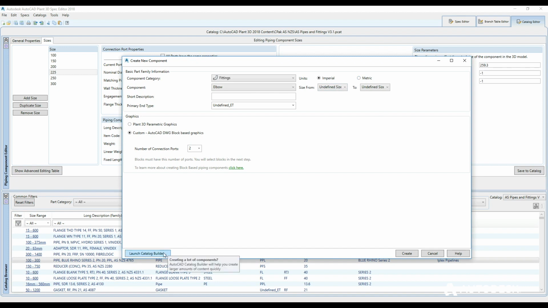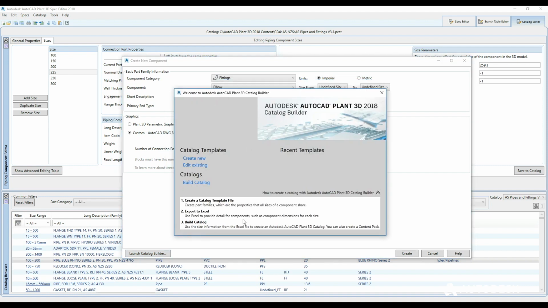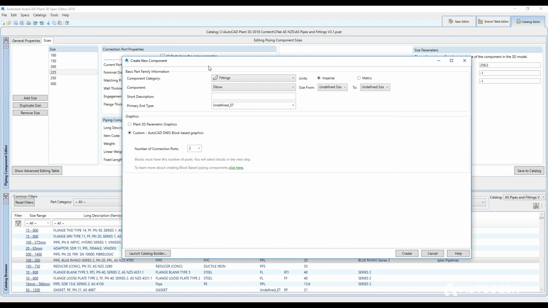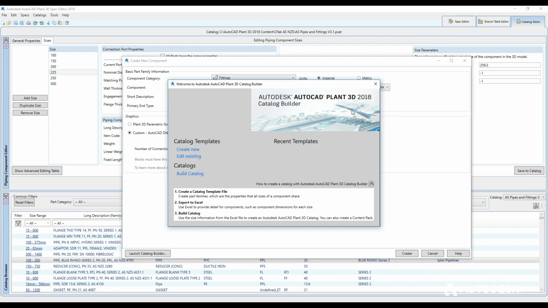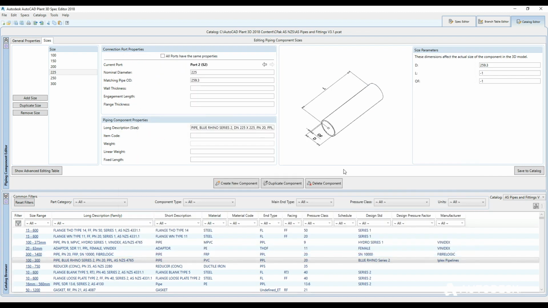The third option is to use the catalog builder, and I won't necessarily delve into it, but you could create template files, export them to Excel, and then convert them over for use inside your Plant3D software. So create new component is for a small amount of objects. Otherwise use the catalog builder and use Excel, and then you can do a whole range of items en masse.